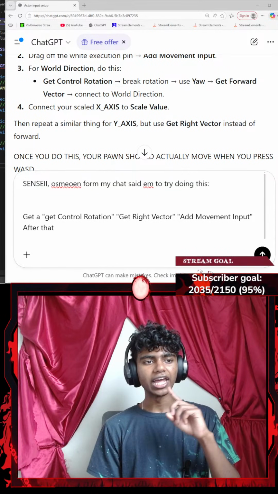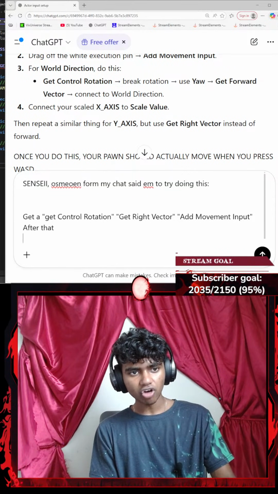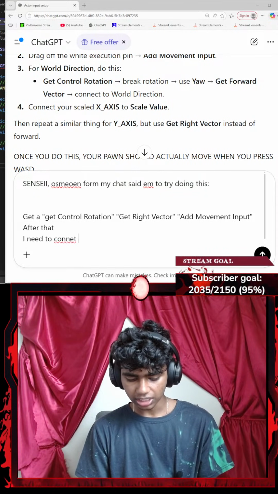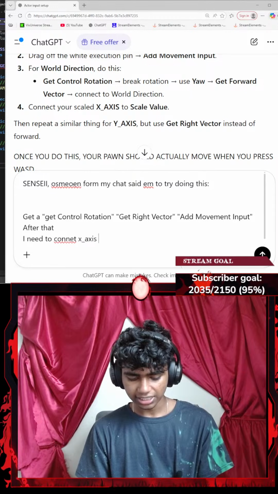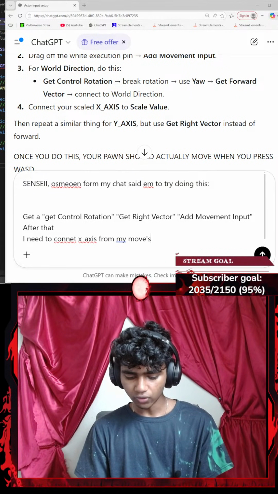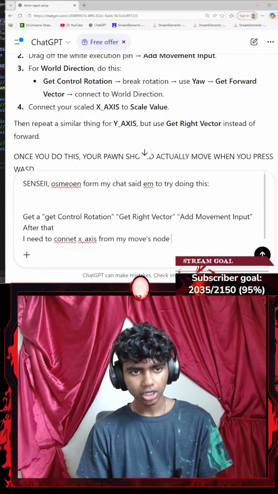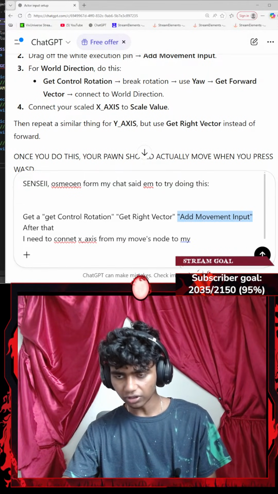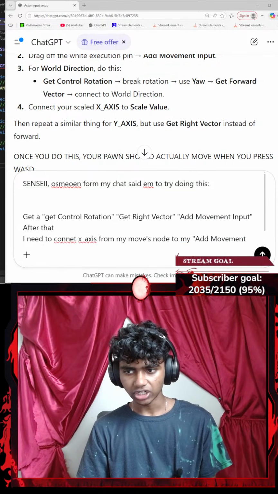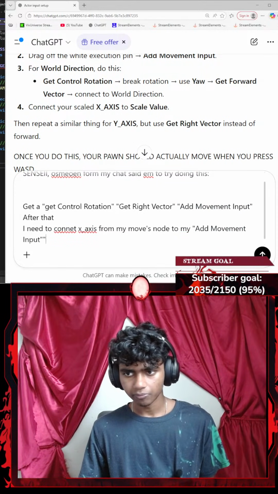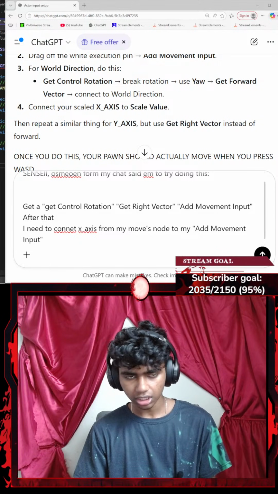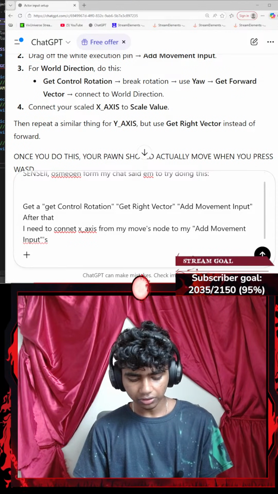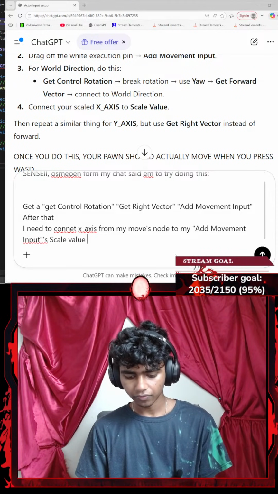Okay, once I'm done with that, I gotta connect the x-axis from my move to scale. So I need to connect x underscore axis from my move node to my add movement input. Let's go ahead and copy that real quick, paste it here. Add movement vectors is, let's go with something like scale value.